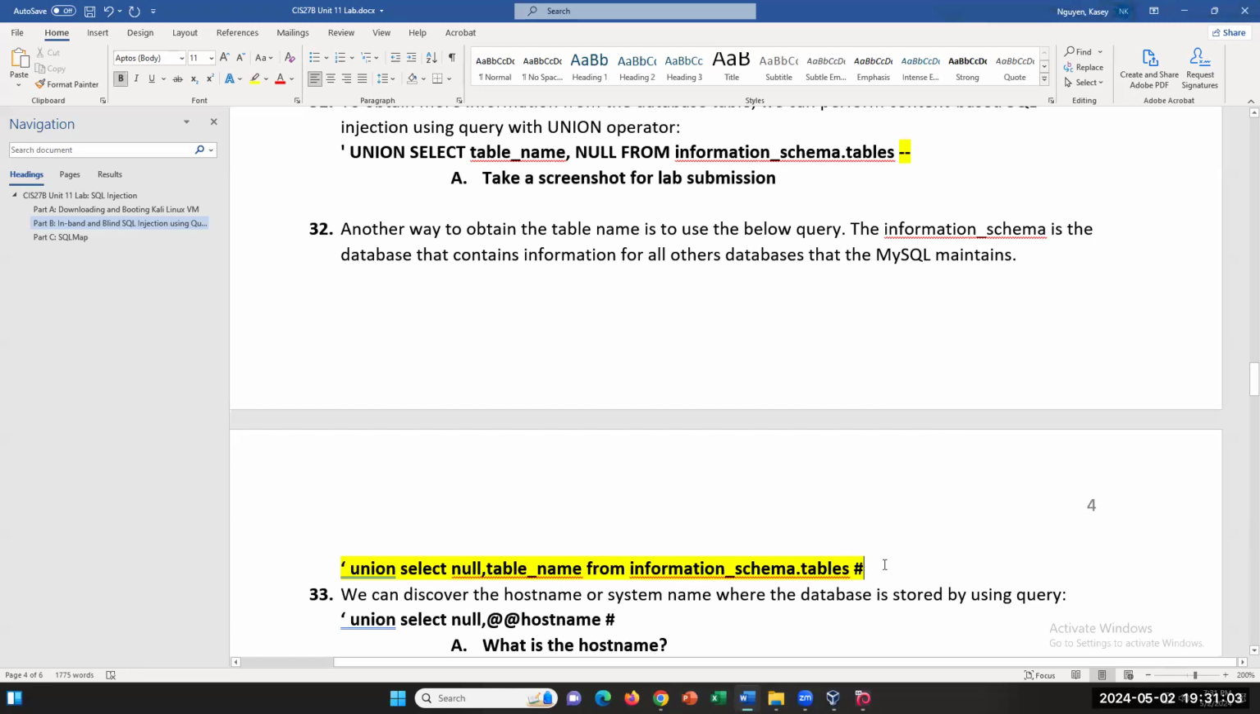In the URL, where's the ID? ID is 1, right? Yeah, because you put in 1. So if you change the 1 to a 2, which is what step 24 asks you to do, then you will not get admin, you will get something else, the second user.